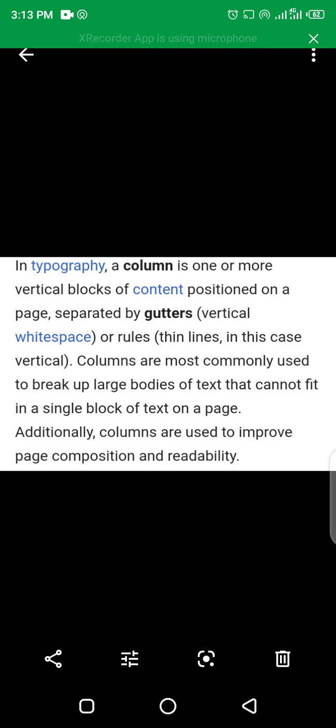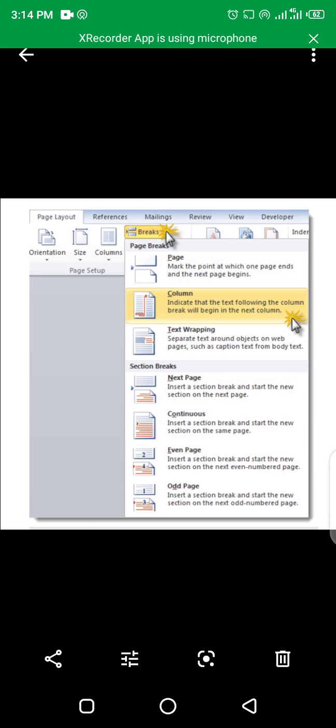In typography, a column is one or more vertical blocks of content positioned on the page, separated by gutters, vertical white spaces, or rulers. Thin lines, in this case vertical. Columns are most commonly used to break up large bodies of text that cannot fit in a single block of text on a page. Additionally, columns are used to improve page composition and readability.